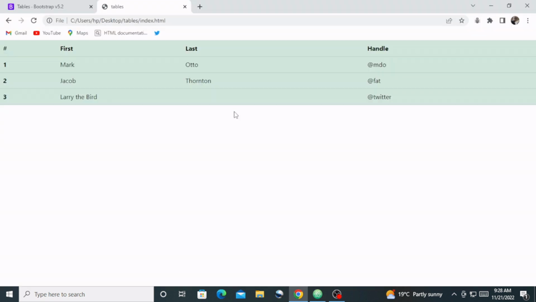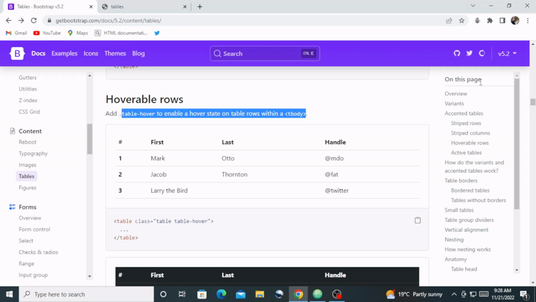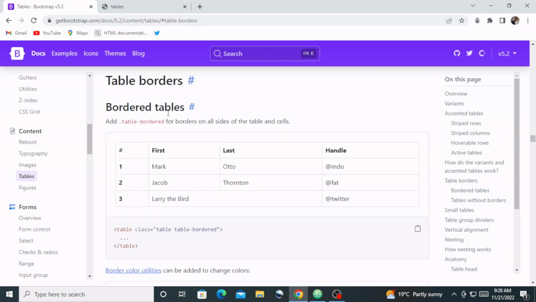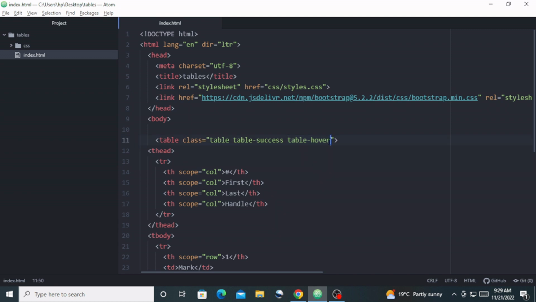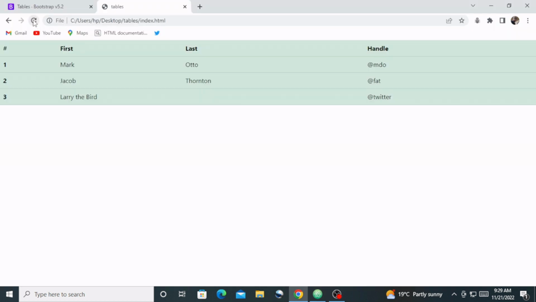We can also add borders to our tables. So in order to add borders to our tables, for example, I'm just going to come in here on the table borders. The class that we will have to use in order to add borders to our table is this table border class. So I'm going to now use it on my table. So I'm going to add a border like so, table border. Now let's see how our table looks with borders.